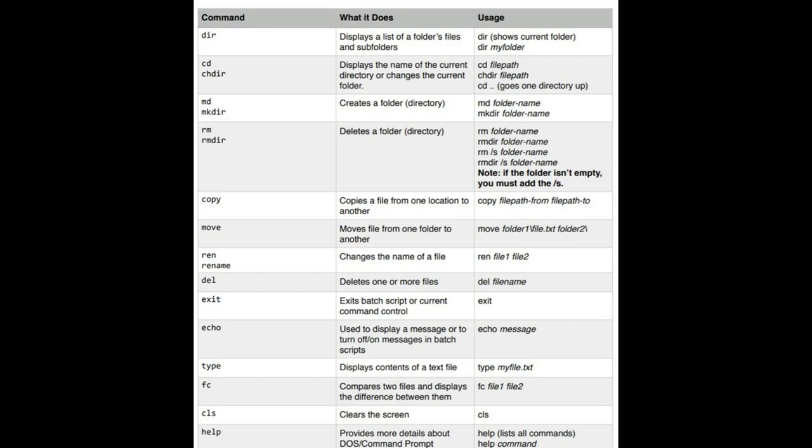Next is type, which displays the content of a text file. FC, which compares two files and displays the difference between them. CLS, which clears the screen. And lastly, help, which provides more details about the DOS command prompt and commands.